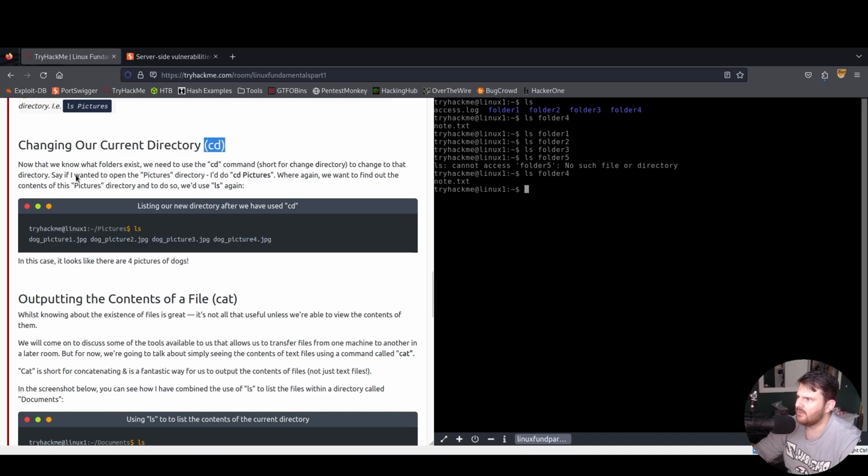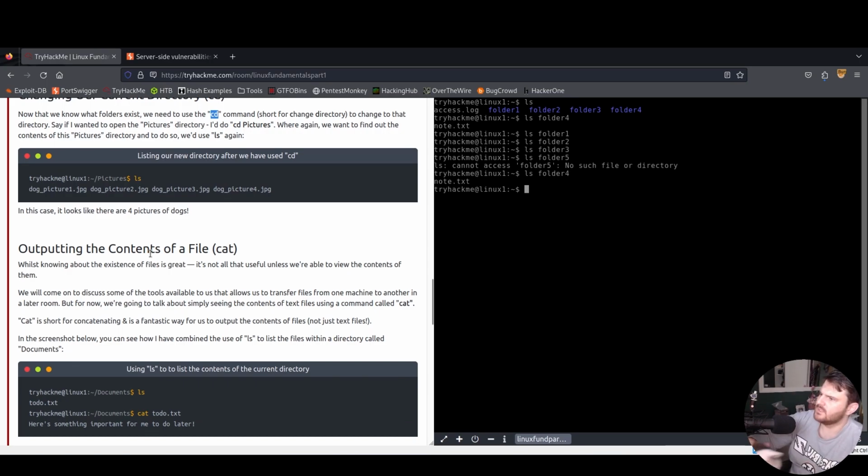We are not using the change directory command yet, but I guess we'll use it now. Changing our current directory, the cd command. Now that we know what folders exist, we need to use the change directory command, short form cd, to change to that directory. Say, if I wanted to open the pictures directory, I do cd pictures, where again we want to find out the contents of this pictures directory, and to do so, we'd use ls again. All right, let's see.